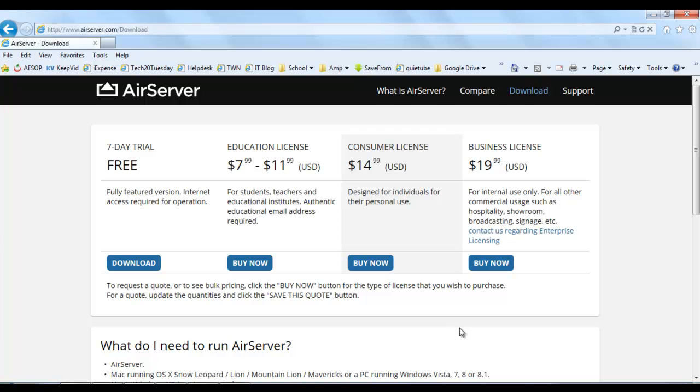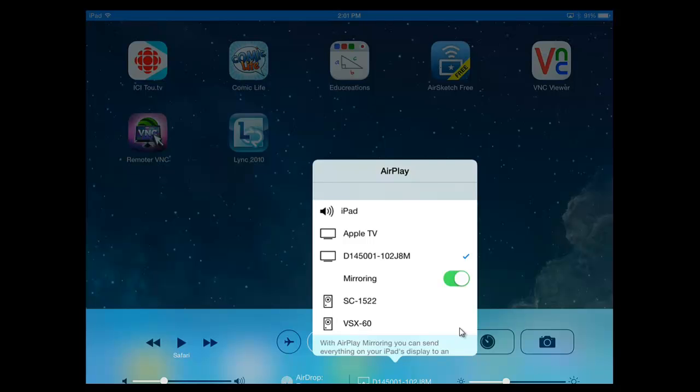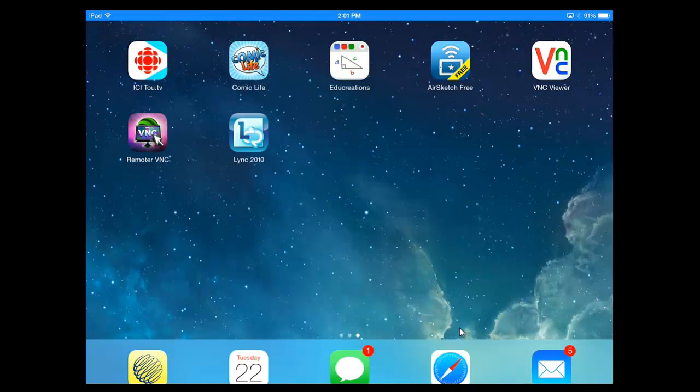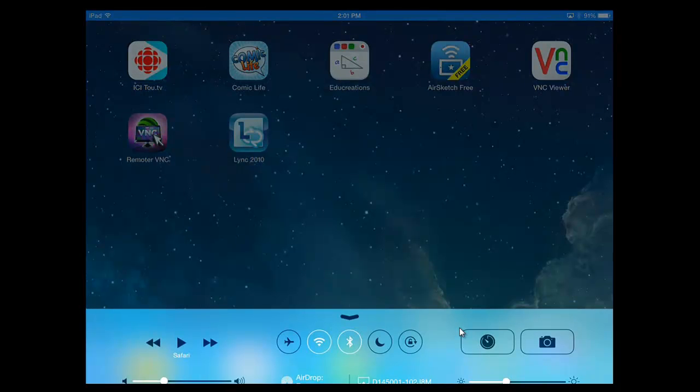For iOS 7, in order to enable AirPlay, when your iPad's open, you're at the bottom of your screen, you're going to just swipe your finger up, and it brings up this control center. And I've talked about the control center in previous Tech 20 Tuesdays. And in here, you will see the AirPlay symbol right here.